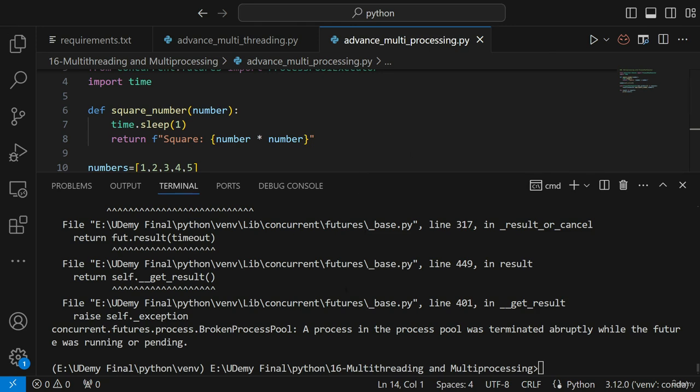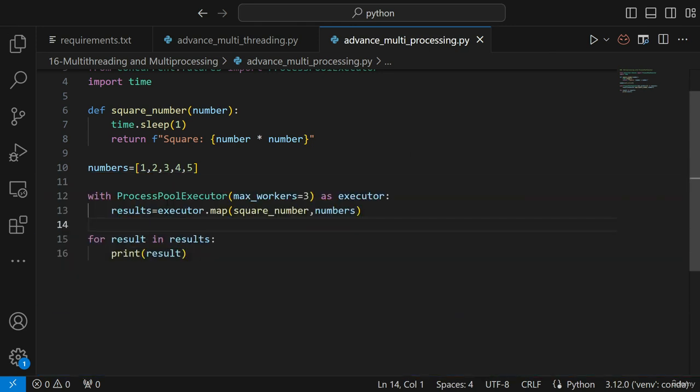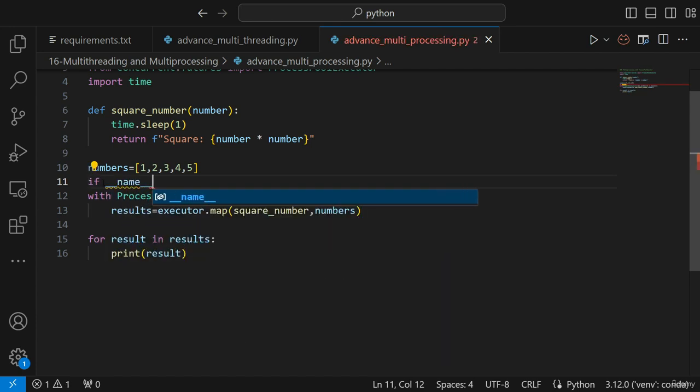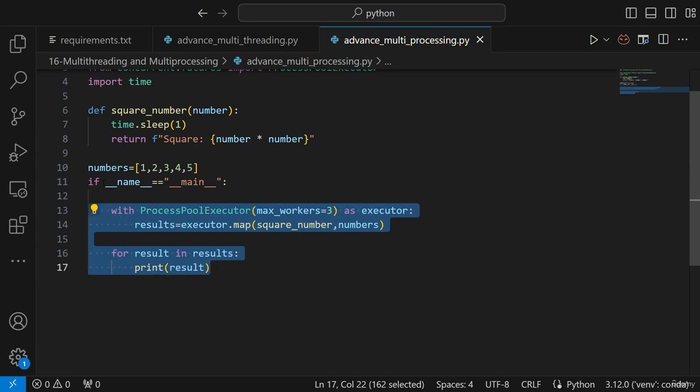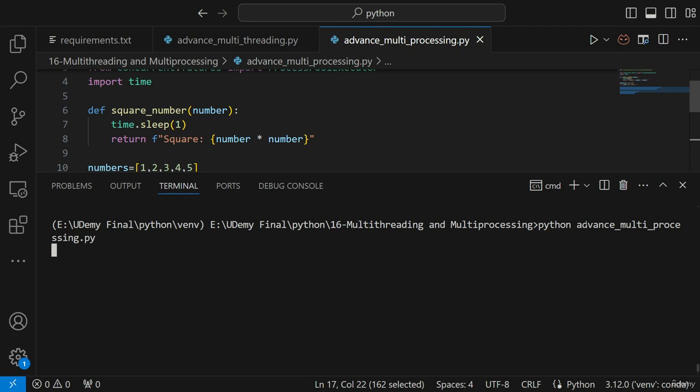Let me do one thing over here. Again, the same thing I will try to do. Here, I will write if __name__ == "__main__". I'll just keep an entry point. Usually in this process, it will be demanding this kind of entry point. So let me press shift, press tab. Now I think it should be able to run. Again, I will execute it.